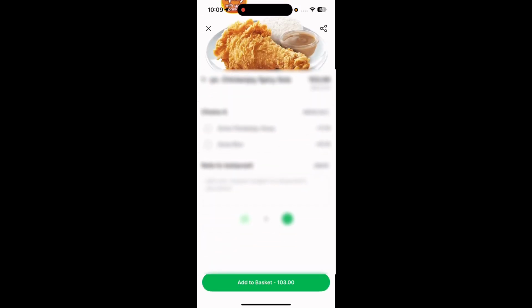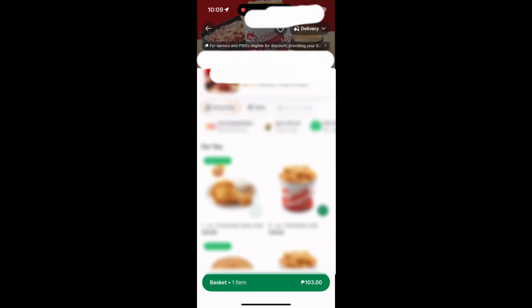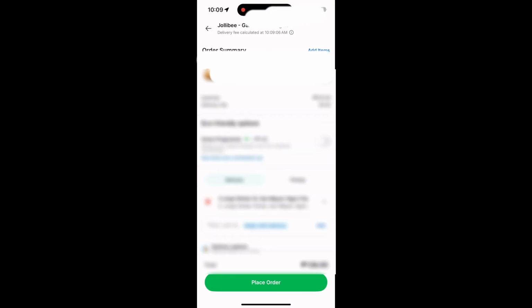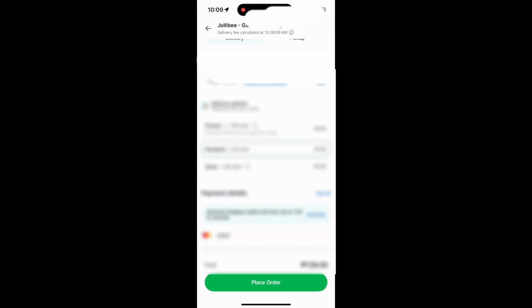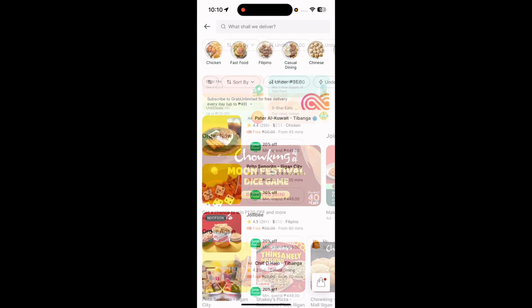So for example, this one. Just simply click on add this one to your basket and then click on this option at the bottom. All right. And then after that, you have here now your location and other details for this one. So you just have to simply click on the place order option. Okay, and then after that, your food will be delivered after a number of minutes.